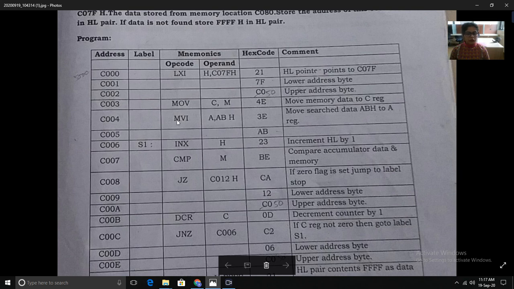Now the next instruction is MVI, that is move immediate data. So you know what the immediate data is according to this program, that is AB. AB is the data that we have to search. So the immediate data is AB and we are storing that immediate data into the accumulator. So A is the accumulator. This instruction will move the AB data into the accumulator.